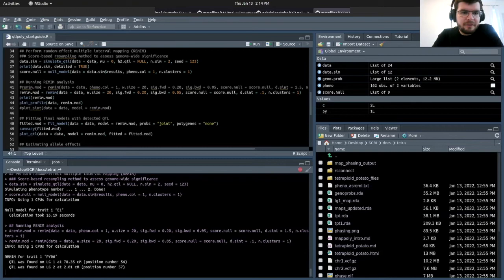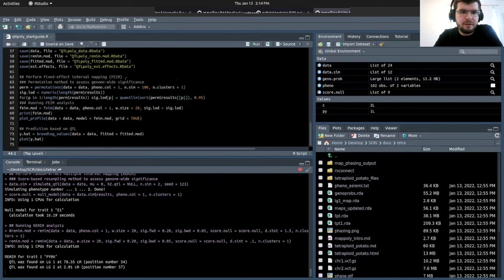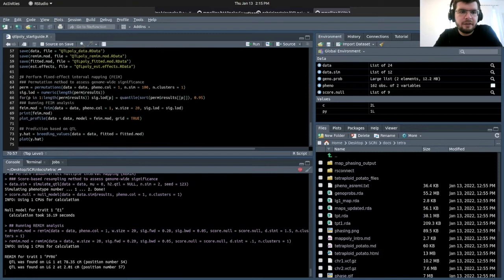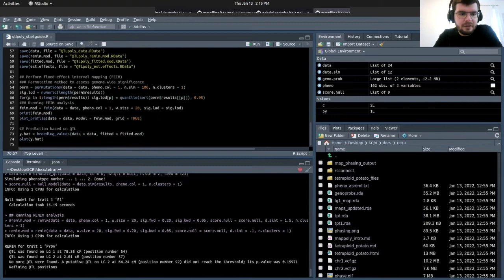I will not run the second method to map QTL, which is based on a fixed effect model, but it is available in the script if you want to try. If you want to give it a try for your own data set or for the examples we provide here, you can just run this last chunk here. I will not run it, just to make sure Chris has enough time to show the viewpoly package.